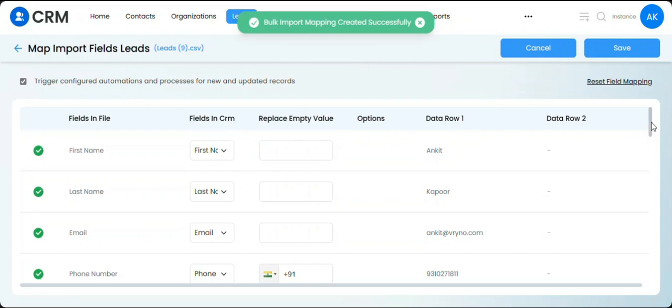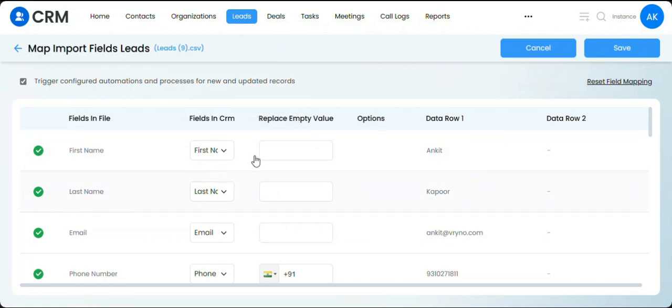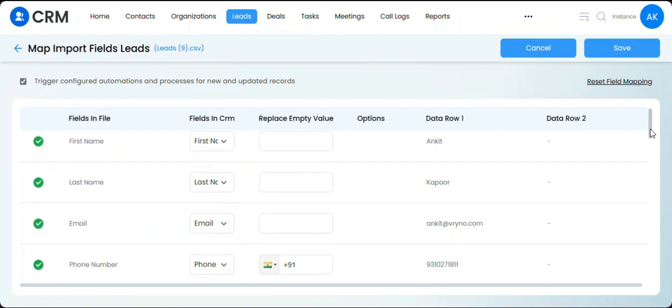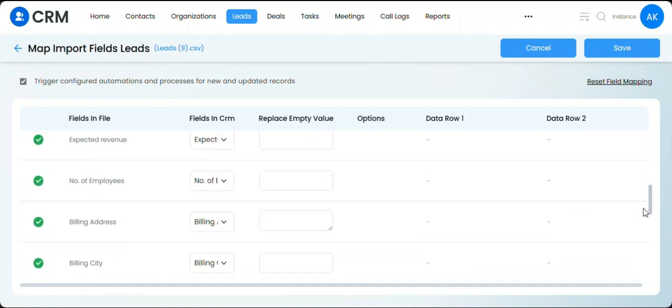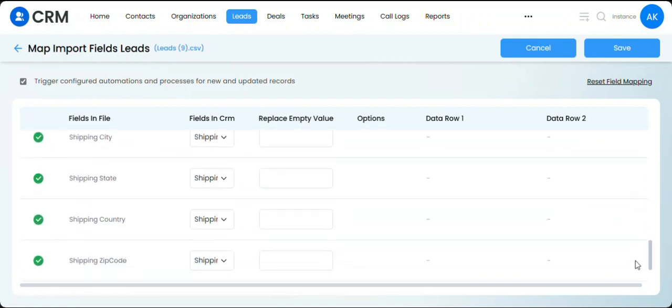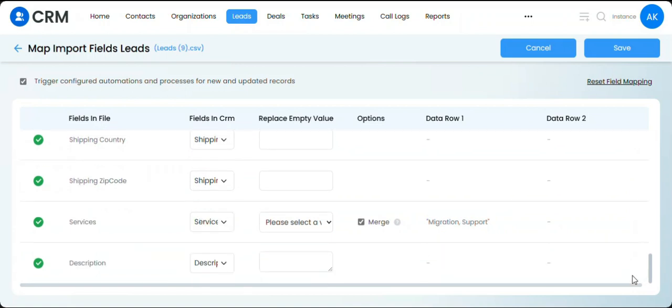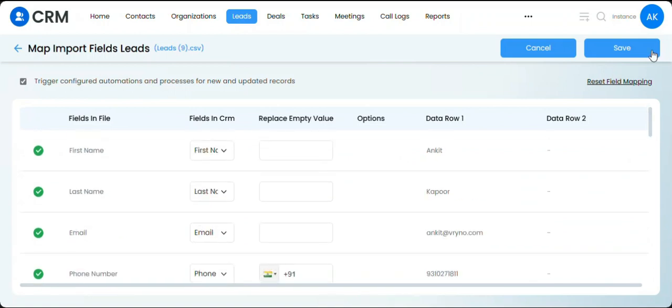And now you would notice the mapping will appear in front of you. It's going to show the fields that are there inside of the file that you imported into the system, and the fields that are there inside of the CRM. Now you can map each and every field in the file with that present inside of the CRM, right? As I scroll down, you can see that all the fields are already mapped.